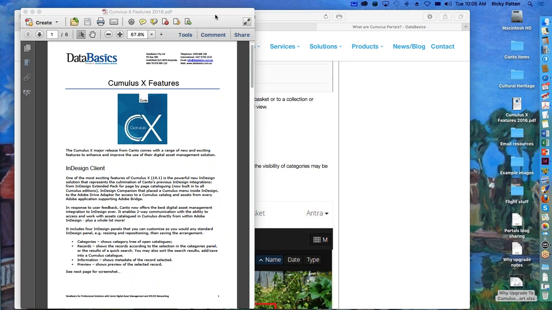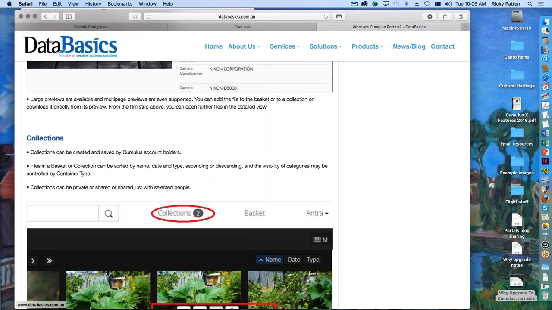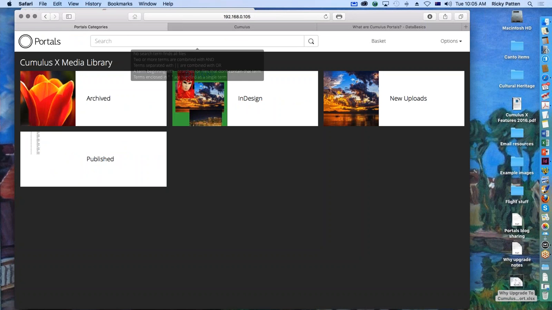All right. Okay, so from here I'm going to start on portals. I've just swapped over to my first screen on Portals. I'm running Safari on my Macintosh desktop at the moment, and I'm just going to take you through Portals. Portals is the new web portal from Canto that's all about people being able to search and retrieve content.